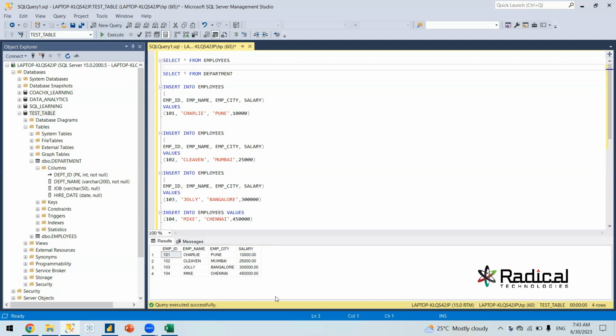Just let me know once you are ready with these 4 records in the table. We'll move to the third step of inserting data.